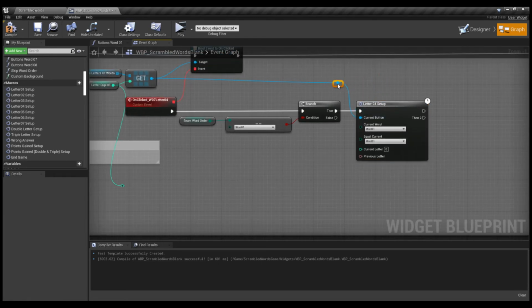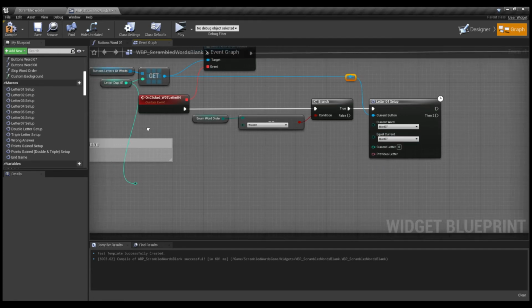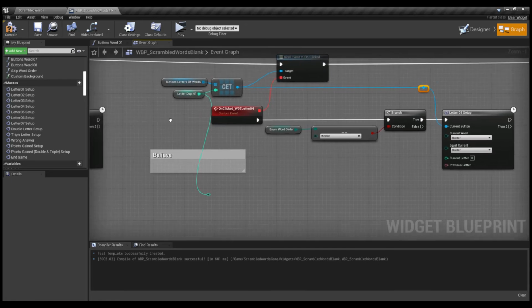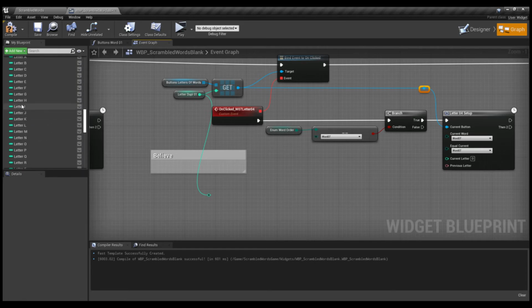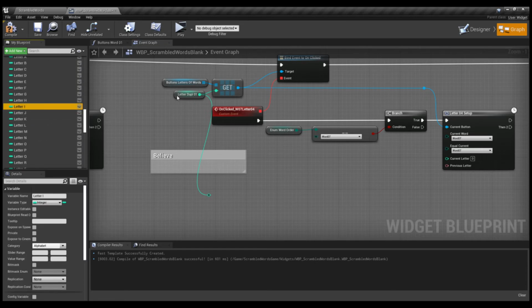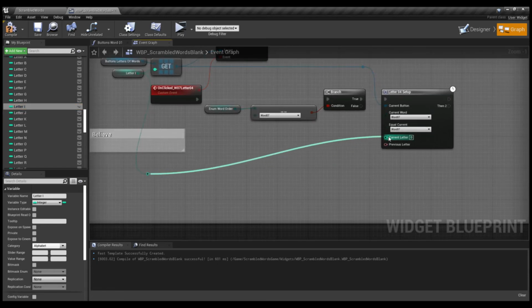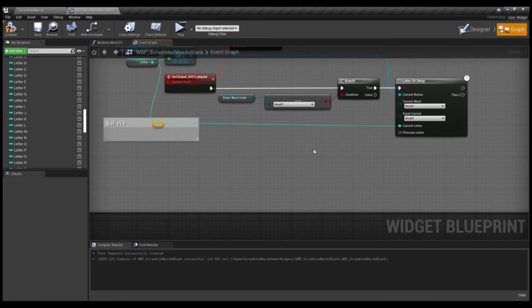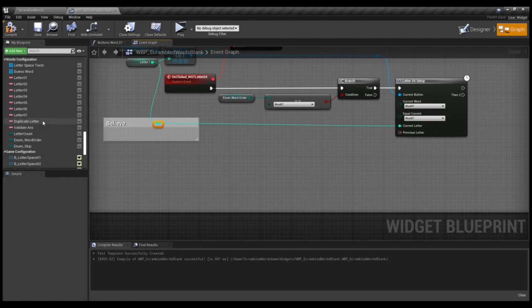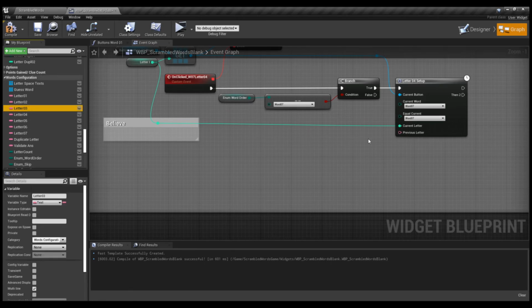Current button. Word 07 and letter I. Substitute I, and the previous letter is the L, letter 3. Great.